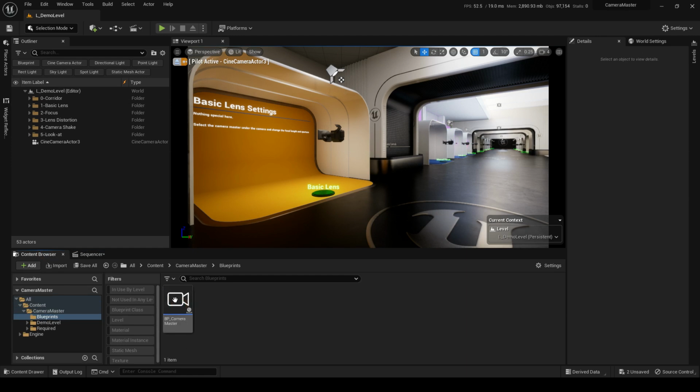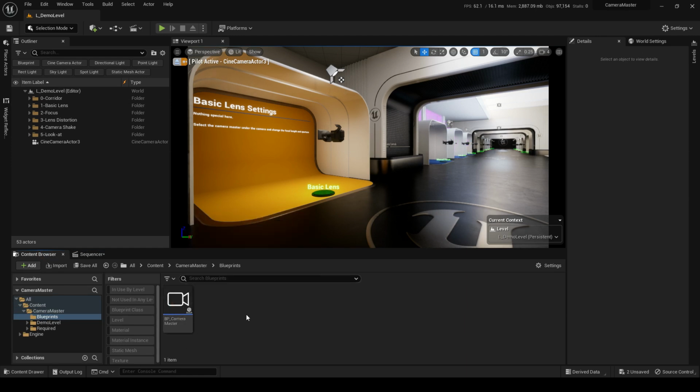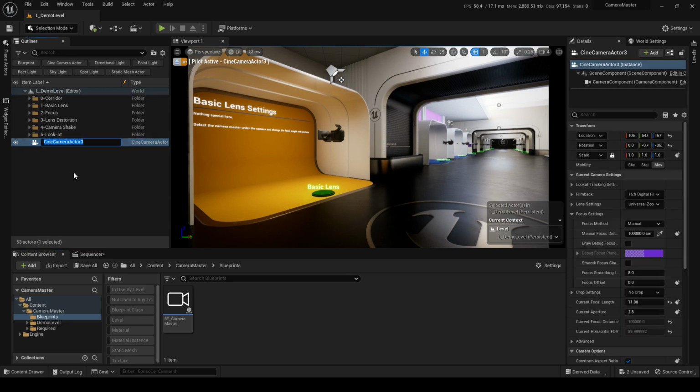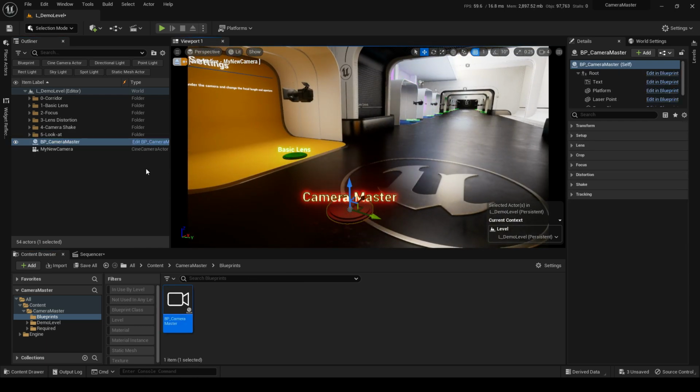So, we have a blueprint here that can connect to any cine camera actor and control it. It has all the necessary parameters you need when working with cameras, plus some extra stuff. Let's name my camera something specific like My New Camera. And let's bring a Camera Master blueprint to my scene.